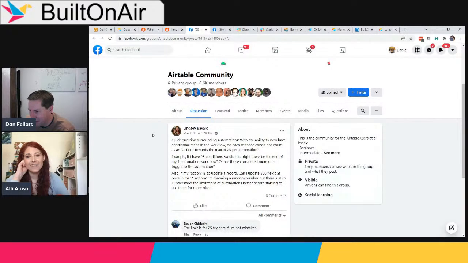We've got the Airtable community on Facebook. Quick question surrounding automations. With the ability to now have conditional steps in the workflow, do each of these conditions count as an action towards the max of 25 per automation? So I thought this was worth sharing. There's a little more example of, I think that's important to know. What's your understanding of limits on automations in the new conditional?